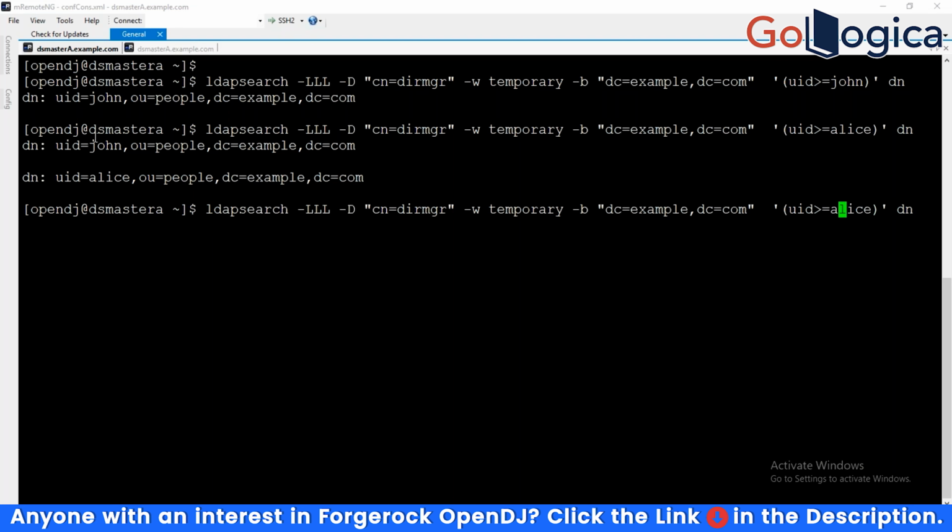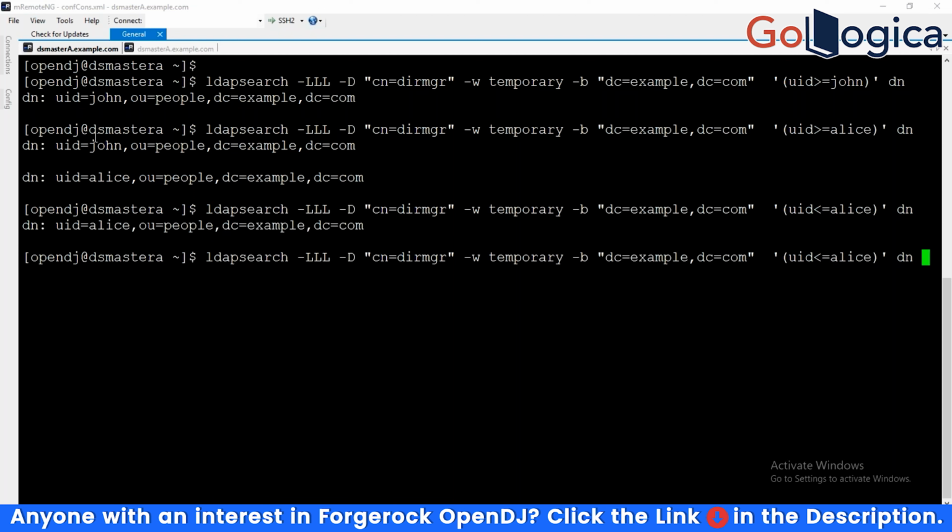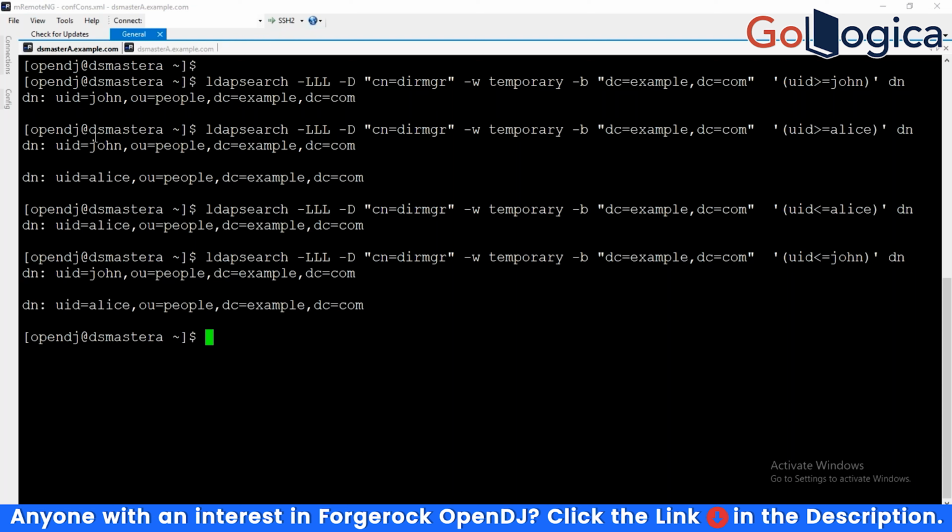You can also give less than. So if you give less than equal to Alice, it will return Alice only. If you give less than equal to John, it will return both. So these are the filters. You can also keep on adding filters and make it more complex.